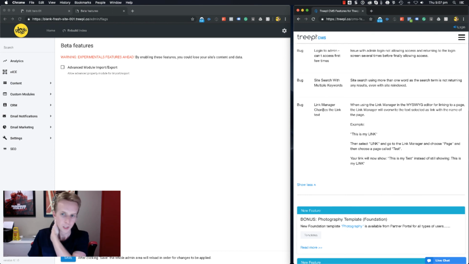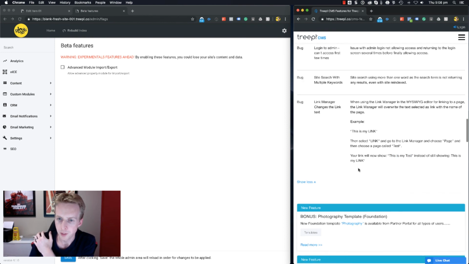Link Manager changes the link text. The example here is if you write this text and you select the word link to make it a link, the actual text on the page would change to the item name that you were linking to. So if you're linking to a page called test, you would then actually get this is my test, and it would override your text. So that's not occurring anymore, I believe.